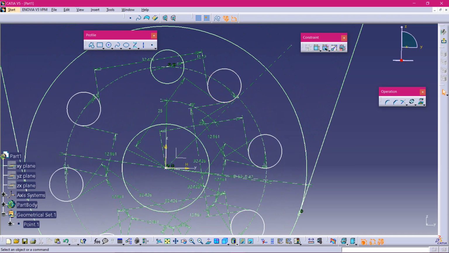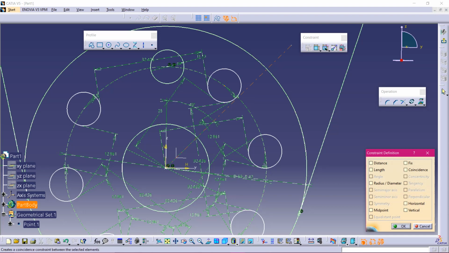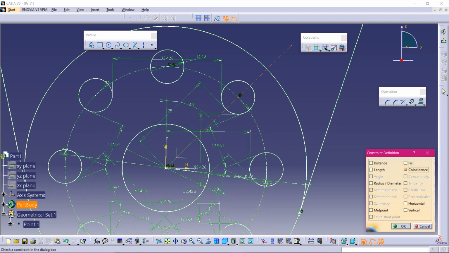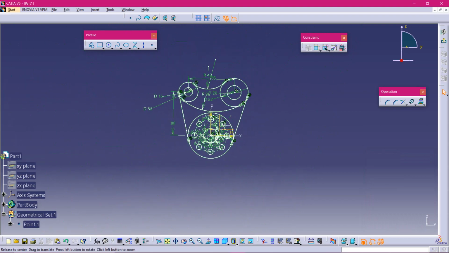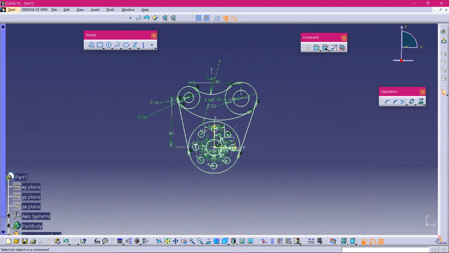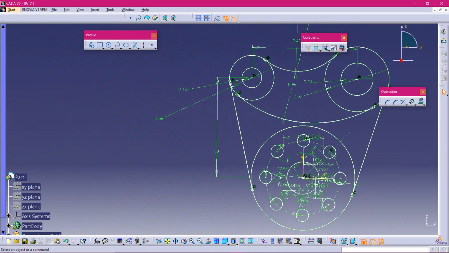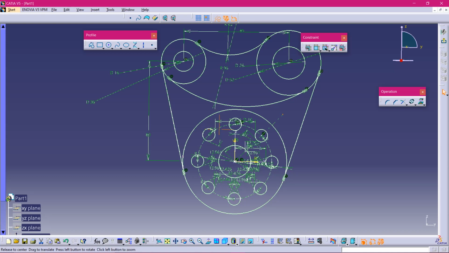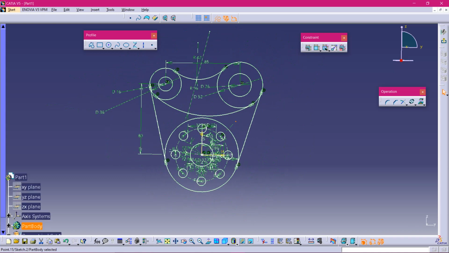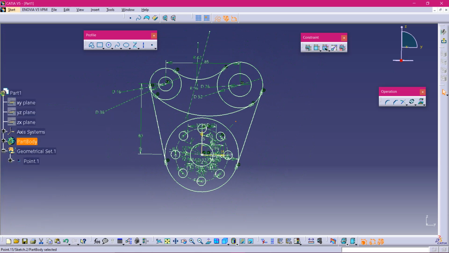What we have to do is press Ctrl, select the center of this circle and this axis, select on constraint and press on coincidence. Now see, the sketch is fully constrained. So simple. Everything will be in front of you, every tool. The thing you have to do is just be familiar with how to use them. Only then you can complete your sketch with a minimum number of dimensions and constraints.